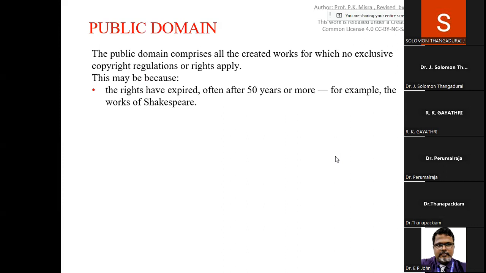The rights have expired. Many countries have their own copyright act. In India also we have a copyright act separately. This is basically from US content, I think. So the rights have expired only after 50 years or more. Suppose I'm creating this PPT today, no one can touch it. If it is a copyrighted PPT, it is not available for anyone for 50 years. After my 50 years, somebody can use this as a public domain document. Otherwise, it will be considered as a copyrighted document only.